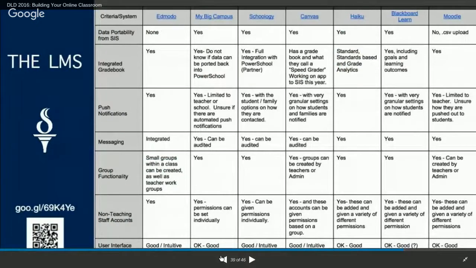If I go back here and look at the different learning management systems that we have up here, we've pretty much done all of these. I'm trying to think of it. Is there one? Probably MyBigCampus is the only one I haven't done a full course on. But I've done a full course on Edmodo, Schoology, Canvas, Haiku, Blackboard, and definitely Moodle.